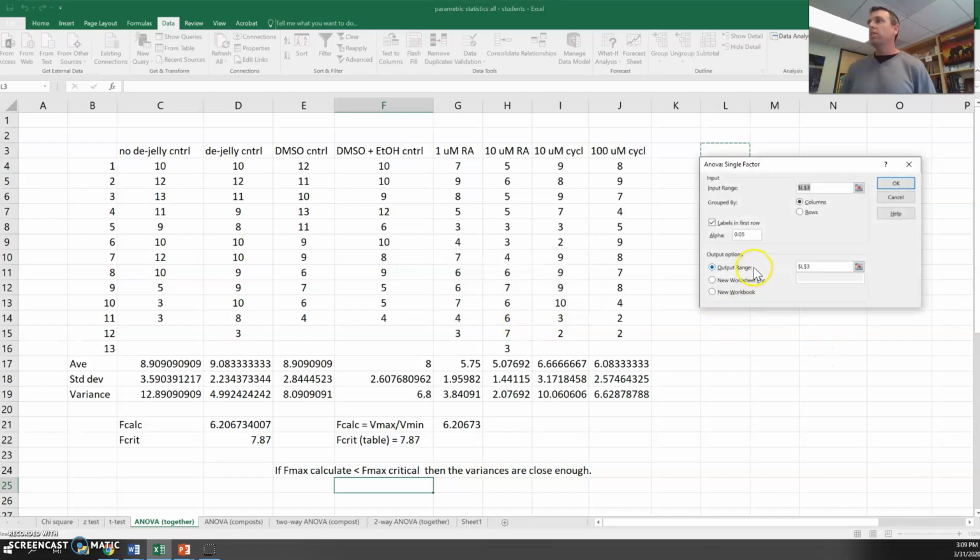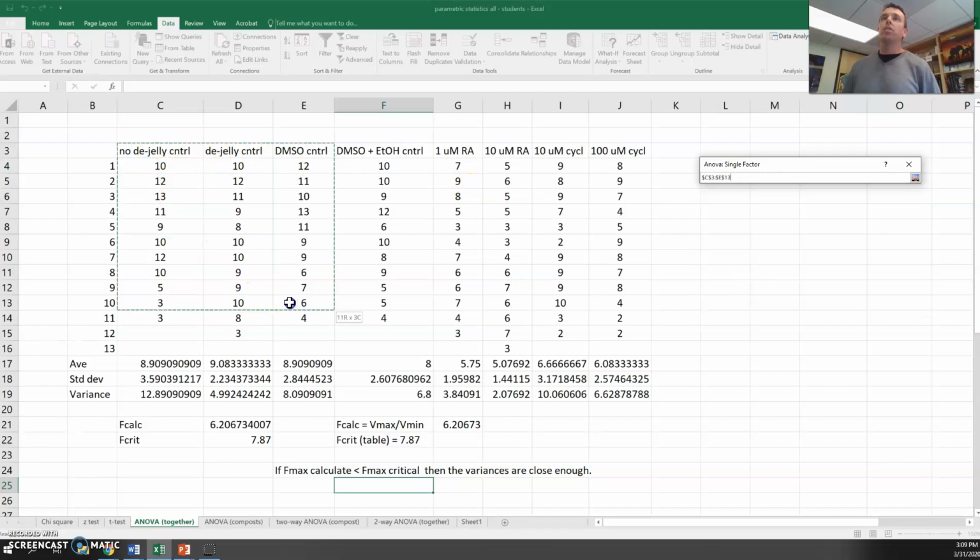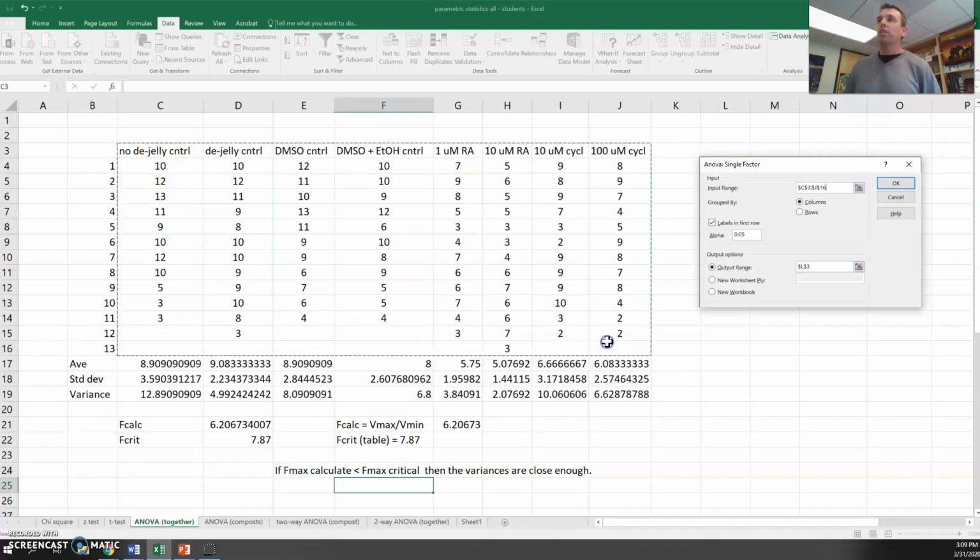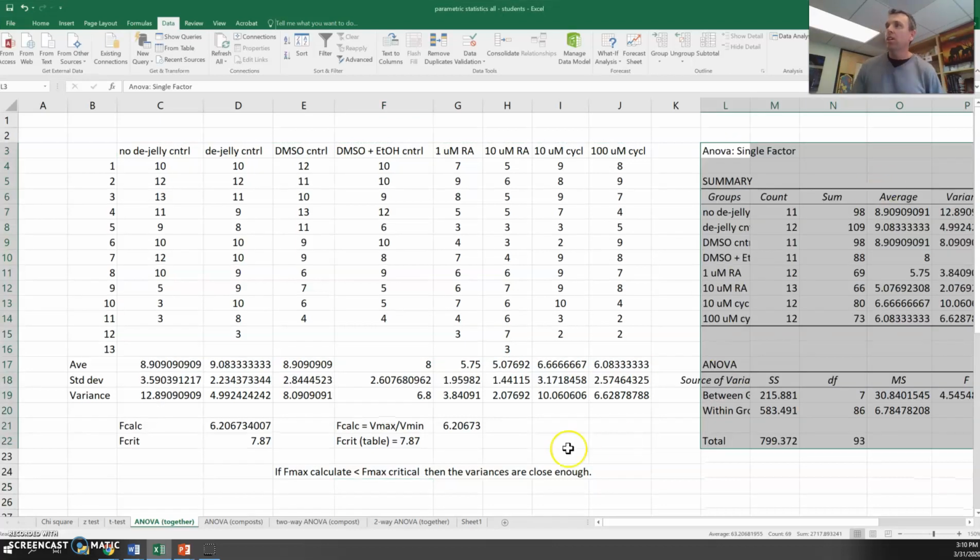Okay, something's wrong here. All right, I need to reselect my input. I could see that because for whatever reason when I tried to select the output it had selected that single cell. And then I'm going to do my output range here again, just right there, and hopefully this time it works. There we go. There we have our table.